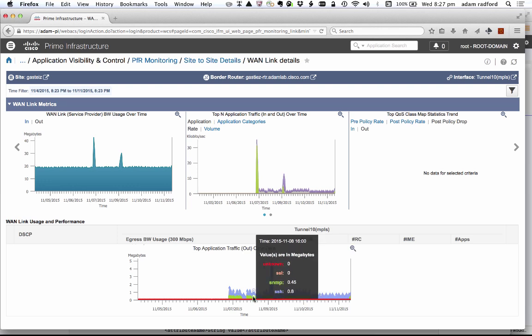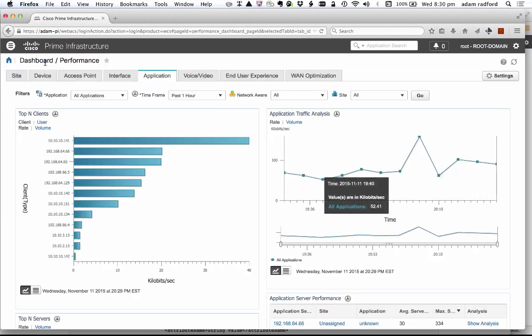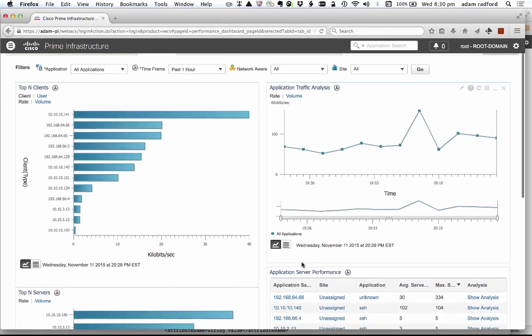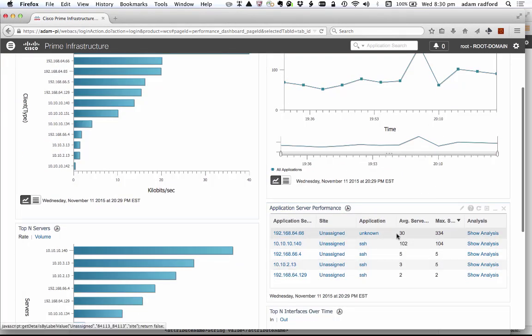So a great deal of visibility, drilling down into the infrastructure and showing me exactly how the applications have been performing and what the mix of applications has been across this network. I can also go into the performance dashboard and look at either interfaces, devices, or just applications across the network itself. I get to see the top clients across the network. I get to see the rate of traffic. I get to see application server performance, so the average, the maximum, etc.